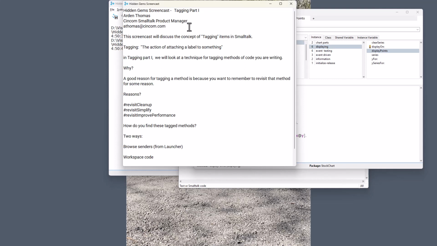So this screencast is going to be about tagging part one. And tagging is the notion of the action of attaching a label to something. That's the generic definition of tagging. And we're going to show you some ideas about tagging things in Smalltalk. So part one will show you a technique for tagging methods of code you're writing.